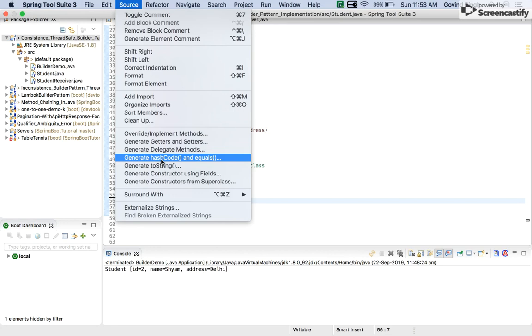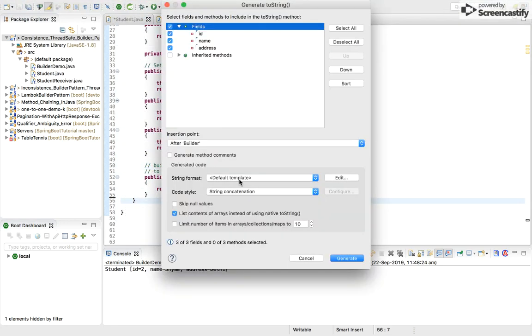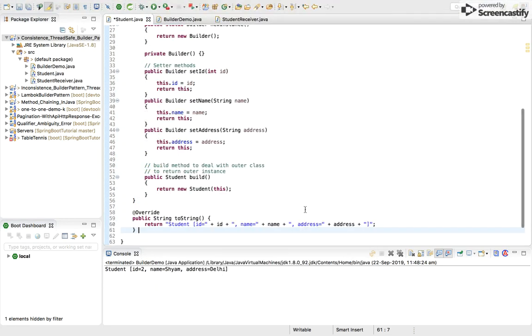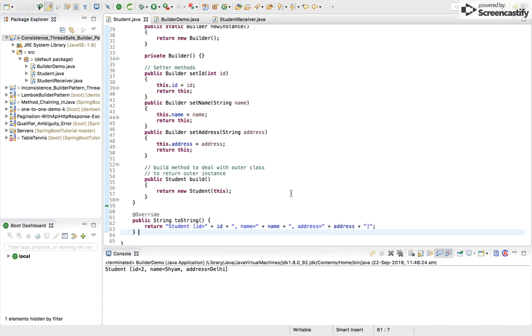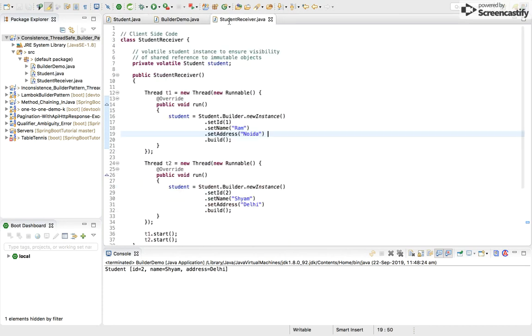Source, toString, generate. So we are done with the student class, and in student receiver we have used two threads like in my previous video, and we are using the builder pattern.